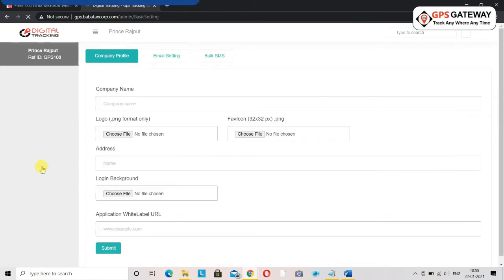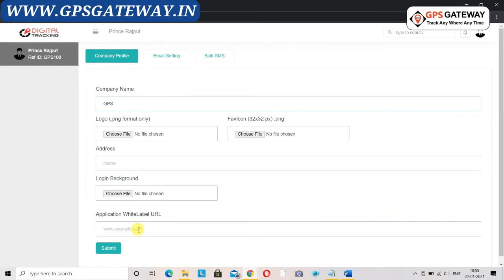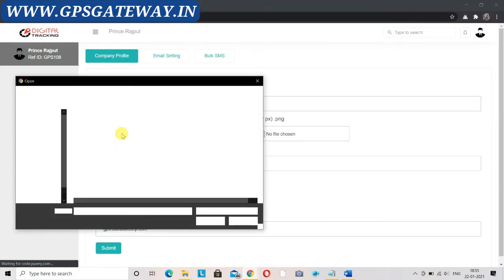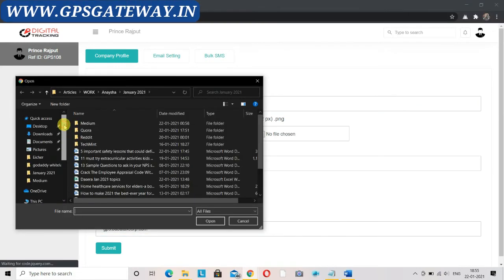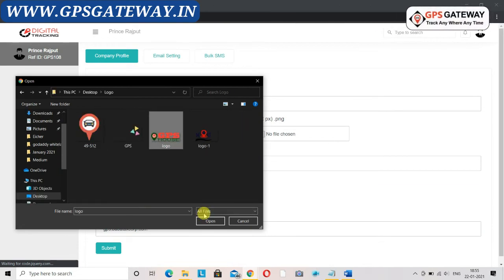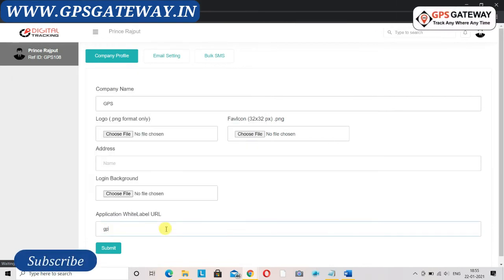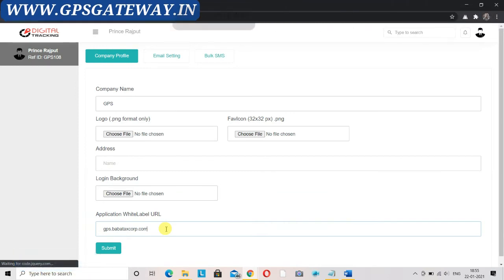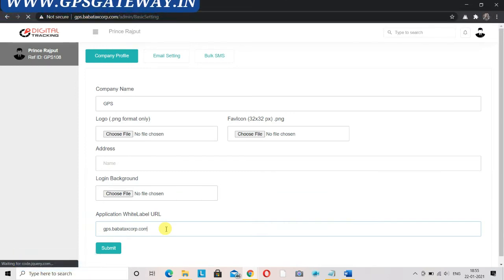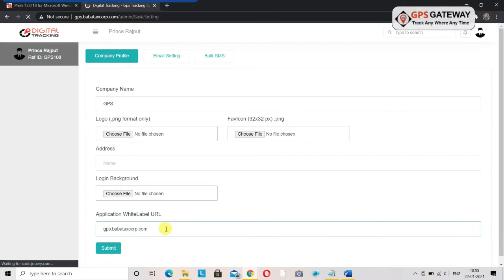Here in company name, you have to write the name of the company. In place of logo, you have to upload the logo in PNG format. Do check the logo file format before uploading the logo. Now you have to paste the URL in the column containing the URL. Here you have to take care that you only enter the URL and do not use HTTP, HTTPS or www.